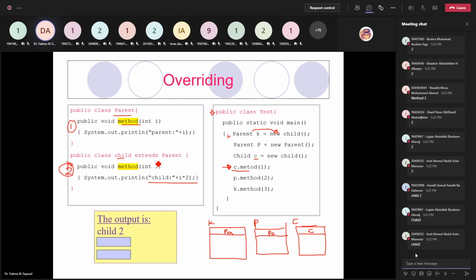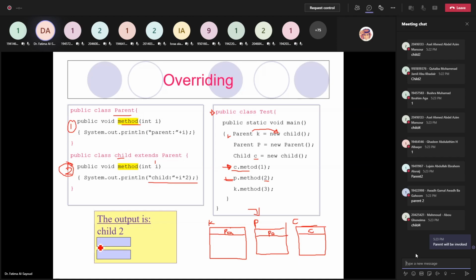So we send 1 here. It is going to be 1, multiplied by 2 is going to be 2. What about P dot method, and we send 2? Which method is going to be invoked, 1 or 2, and what's the output? We move to the second one, guys. So we move to here, the second object, P. So we invoke the first method. And what's the output? It's parent.